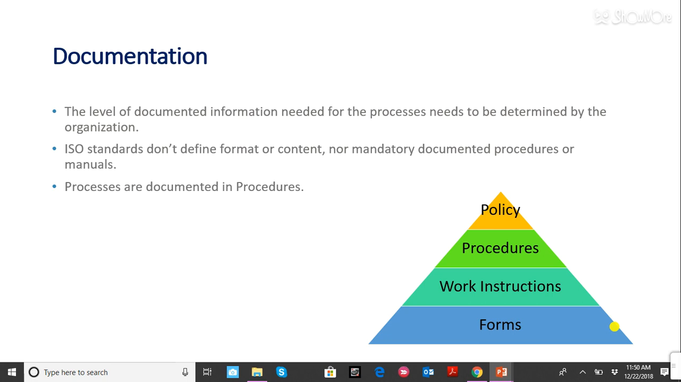Typically, you will define your documentation as a pyramid. Policy at the top to establish the commitment towards quality, environment, health and safety, energy, continual improvement. Then you will have procedures that define how you're going to achieve this commitment. What are the steps that you need to follow? Sometimes organizations decide to have work instructions to provide a more detailed step-by-step on processes. And you always are going to need forms that evidence that those steps are achieved and performed consistently as you define them in your procedures or work instructions.